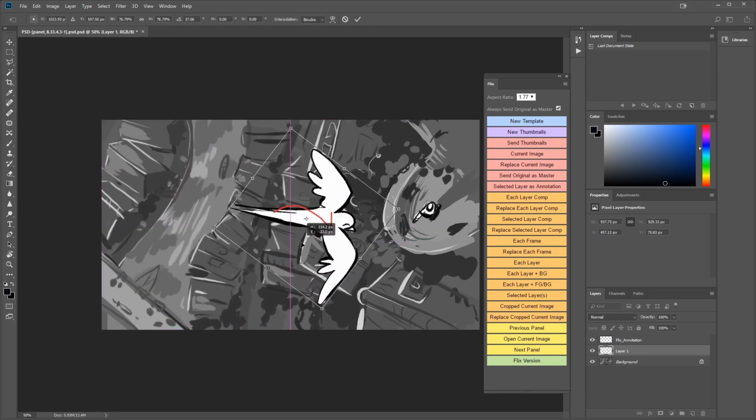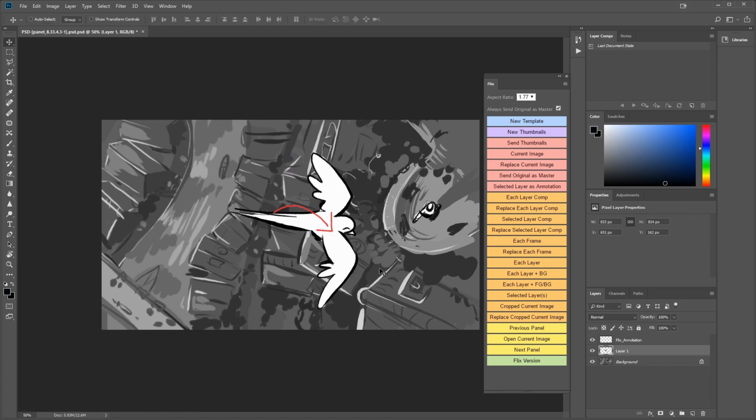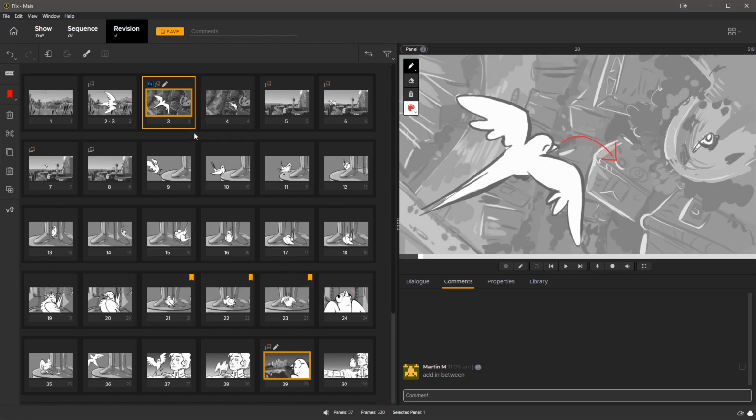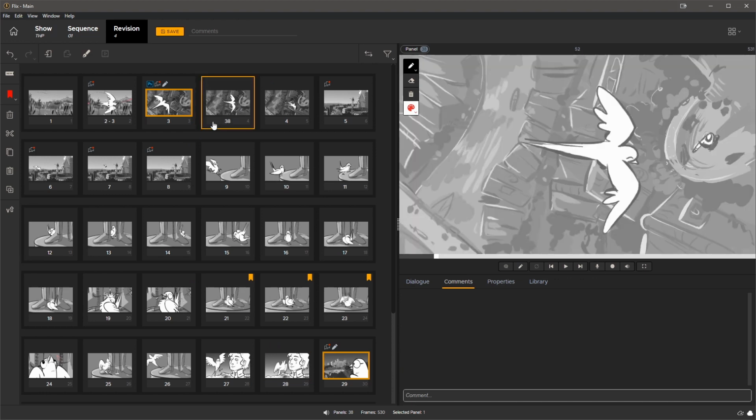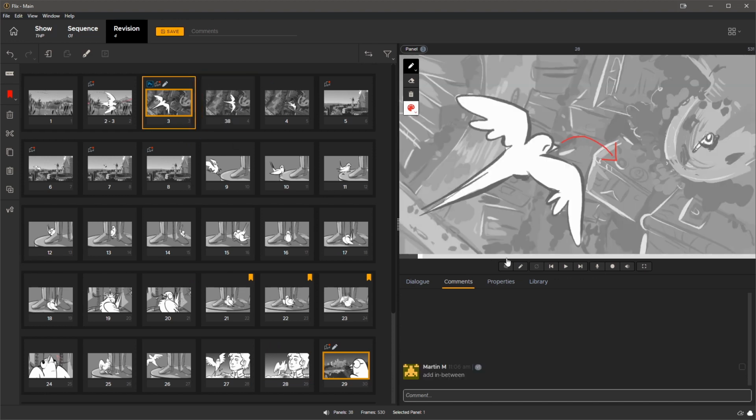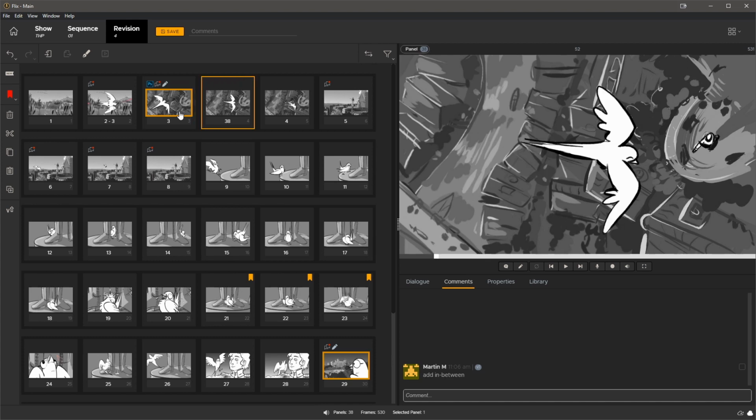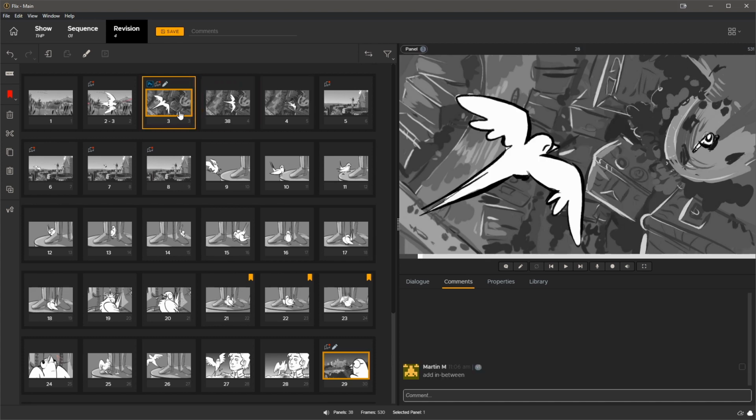So once I have it in position, I'm going to turn off my annotation, and then at this point, I want to go in and send the current image over. I'm using the current image because I want it in between. I need a new panel in between 3 and 4, and there we go. Now let's just thumb through this and see if it works. And it feels pretty good, so it's working, and I'm going to leave a comment in here that it has been addressed.